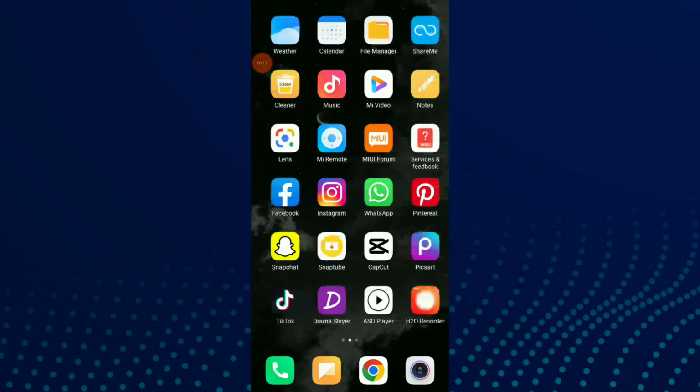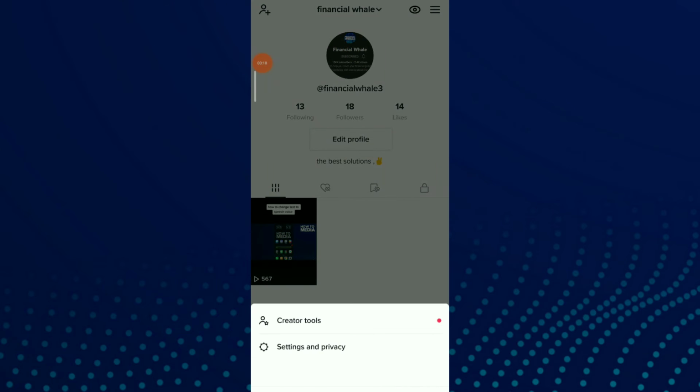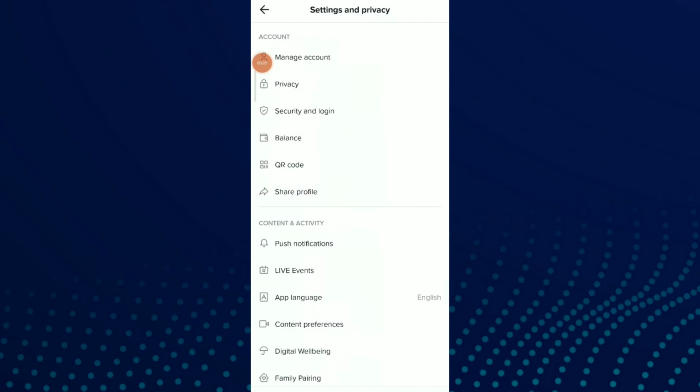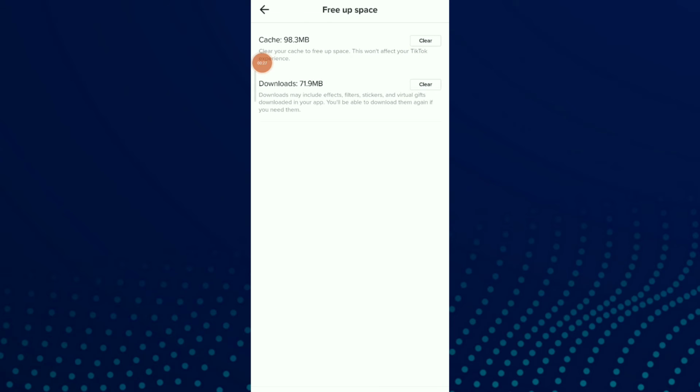So first thing, go to your TikTok. Once you are on your profile, you're gonna find those three lines up there. Click on it. In here you have settings and privacy. Now scroll down and click on free up space, and you're gonna find downloads.